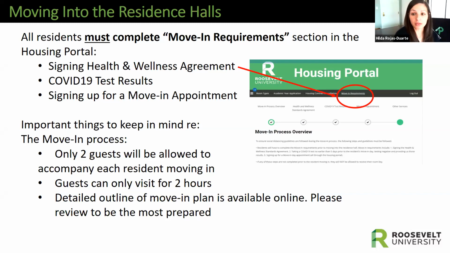Important things to keep in mind that I want to highlight, right? You will be allowed to have guests on campus during move-in, but you can only bring 2 people.